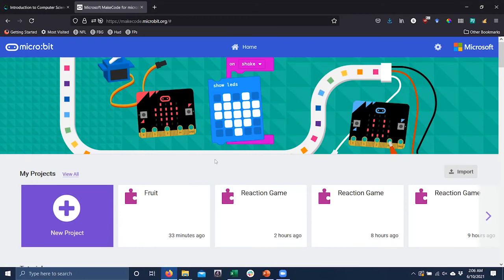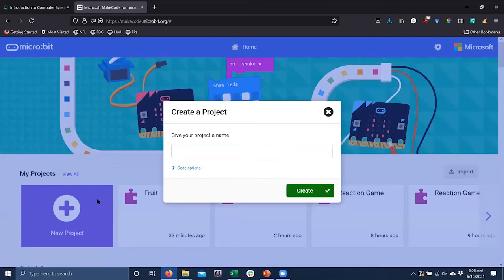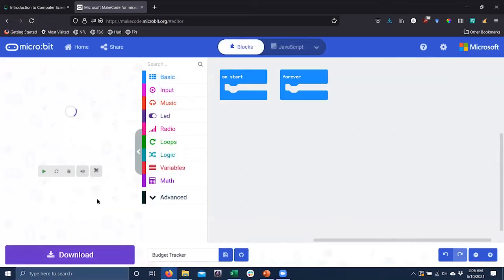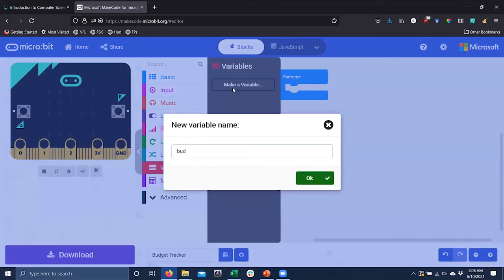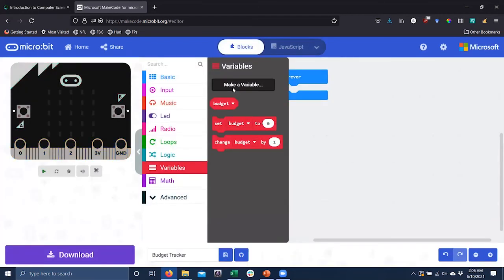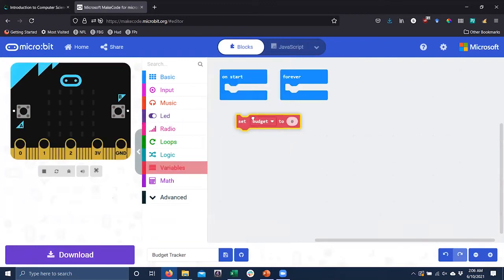Here is a quick walkthrough of our budget tracker activity. So first I'm going to go to New Project and I'll call it Budget Tracker. When that loads, the first thing I'm going to do is create a new variable called Budget. Then I'm going to set budget to 0 in the onStart block.